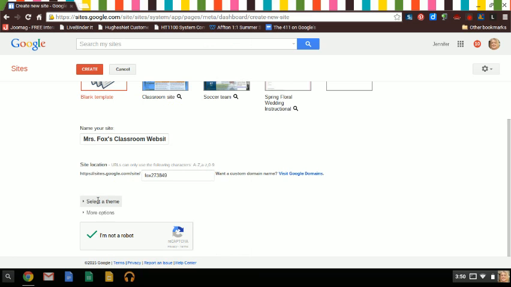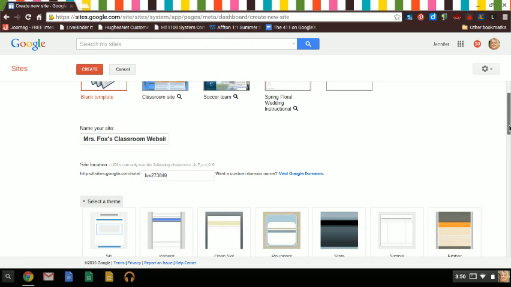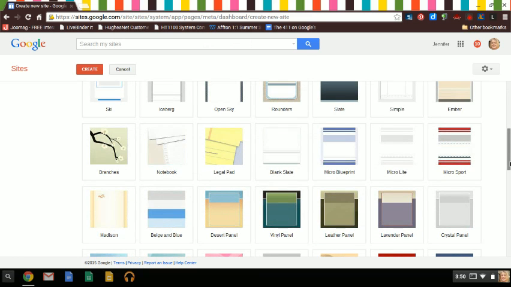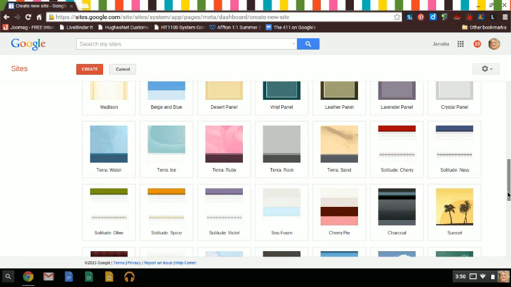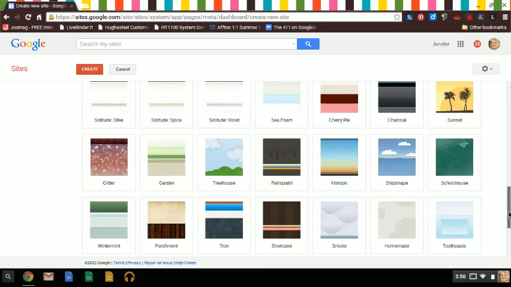Okay, and then select a theme. There's lots and lots of themes you can select from, and you can just pick whichever one right now, and you can change it later if you don't like it, because some of these things, when you choose them, it doesn't look like anything like you thought it would. So I'm going to choose the parchment one.